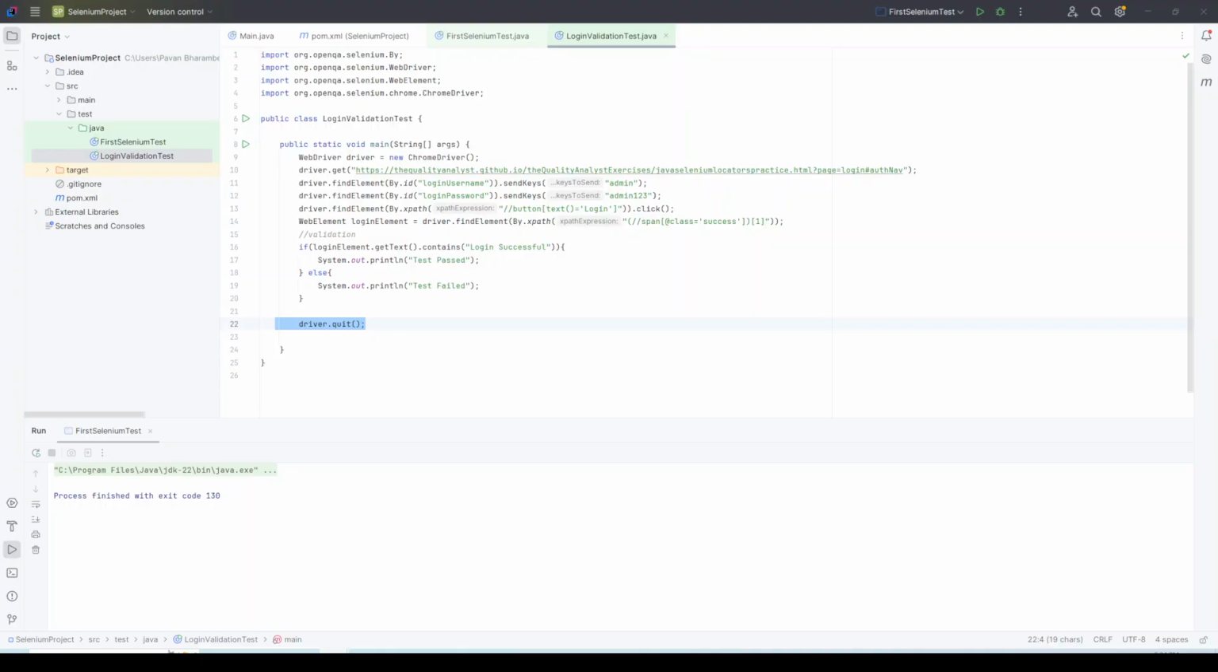Now comes the most satisfying part. When we run the test, something amazing happens. The browser opens automatically, the website loads, the username and password are typed automatically, the login button is clicked, and the success message appears. All of this happens without us touching the keyboard. This is usually the moment when people fall in love with automation. Okay, let me run the test case. Just click on run.